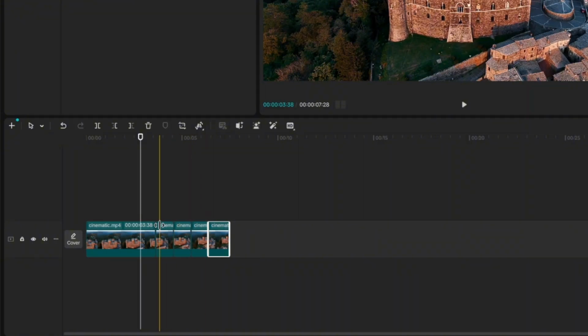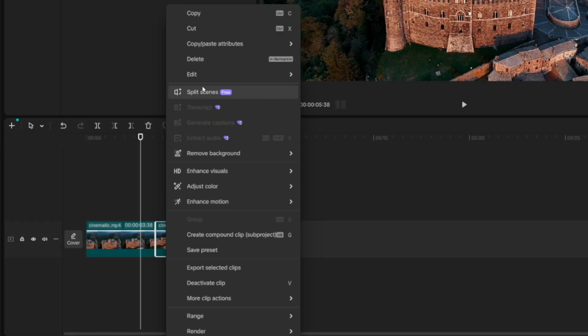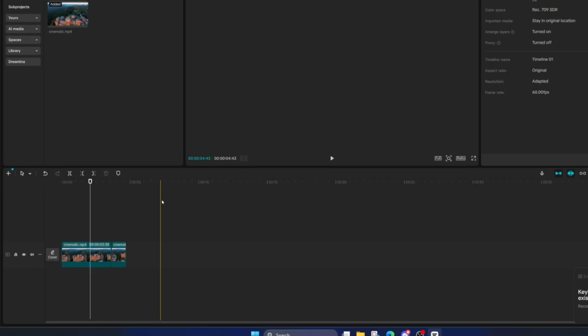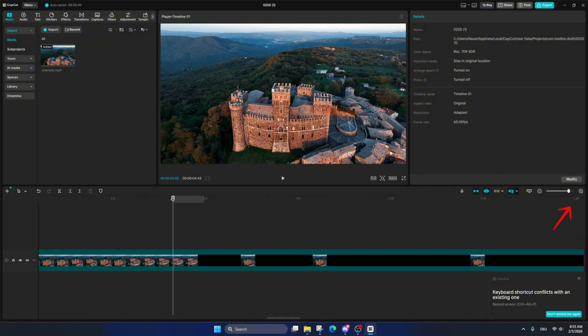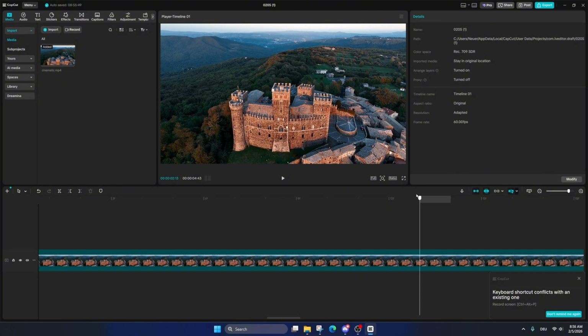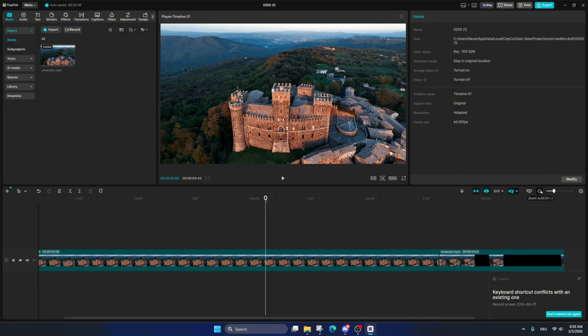And if you want to be more precise, for example, if you want to cut frame by frame, you can just zoom in by using this plus icon. And later, after you placed your cuts, just zoom out again. And that's how you cut and trim in CapCut.